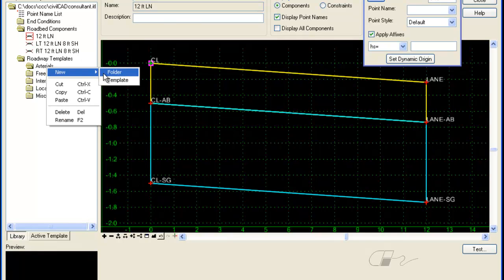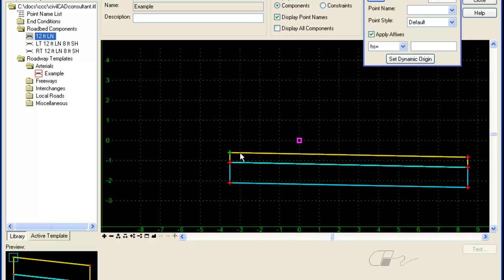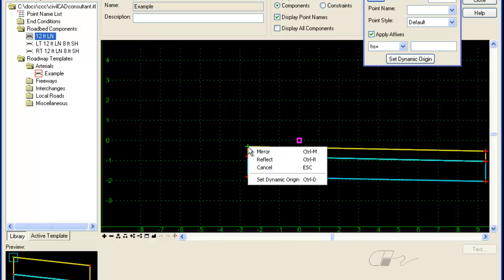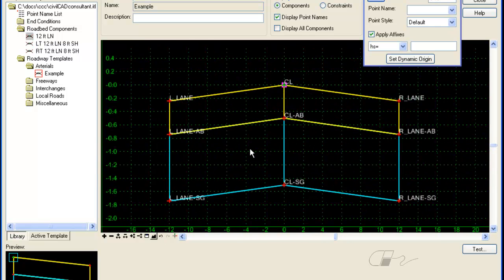I'll right-click, create a new template, and I'll just call this one Example. I'll highlight the template I've been editing, and I'm just going to drag it in. While I'm dragging, I'm going to right-click and mirror the template so it will do both sides at one time. When I fit, you'll notice I have a left lane and a right lane because my affixes are toggled on and have been set up in Tools Options.